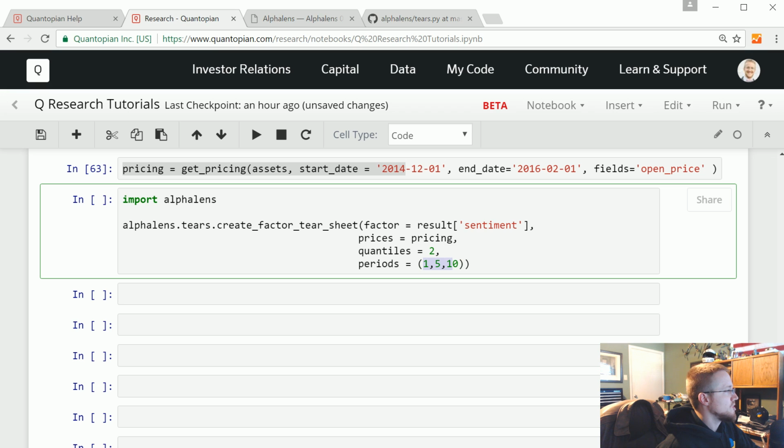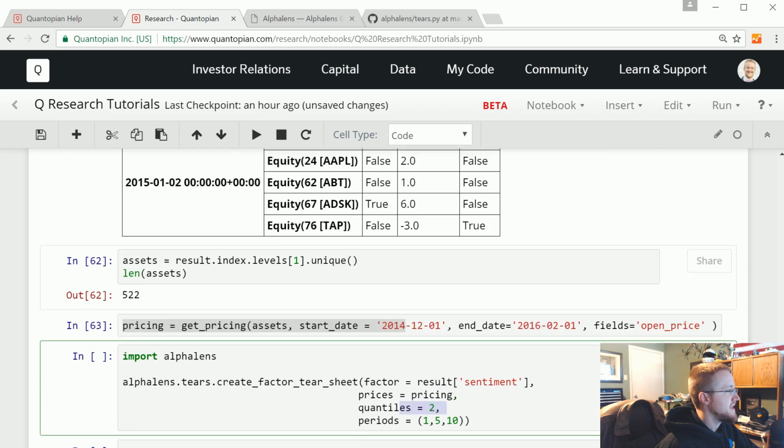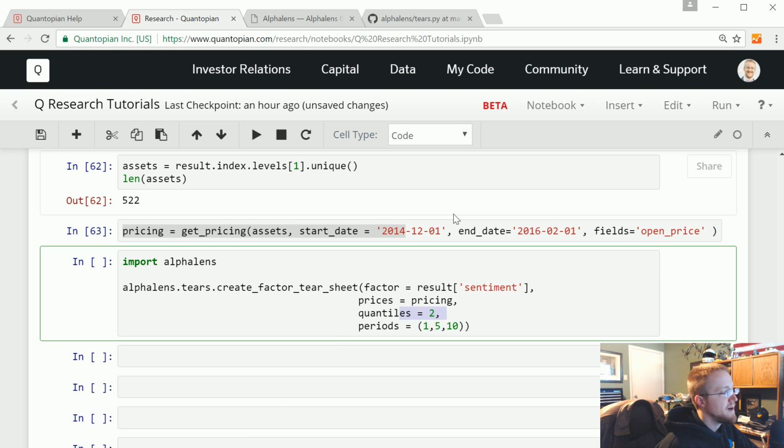So cool. So coming here to quantiles. So what is quantiles? Basically what it's going to do is take our sentiment data and separate it into 2 groups. These groups before separation are meant to come from a signal, or I guess a factor, that is going to range from low to high. It must right now range from low to high.